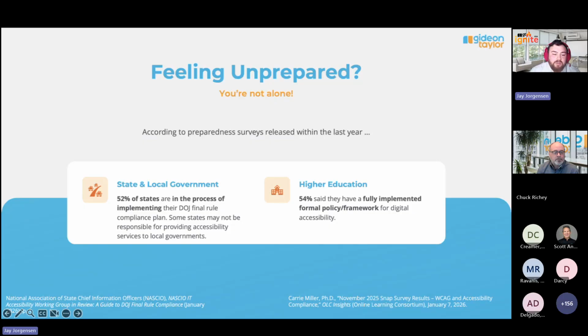For higher education, in the surveys, about half have said they've at least implemented a policy or framework for it. And then 62% are only somewhat confident that they meet standards, and 23% are not very confident at all. So inversely, maybe only about 15% of higher ed respondents to the survey feel very confident that they're well prepared for this.